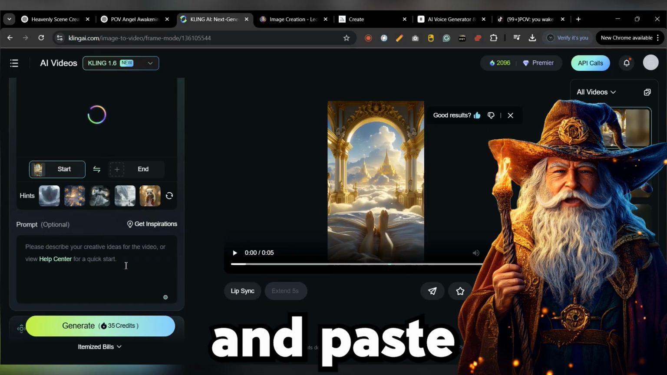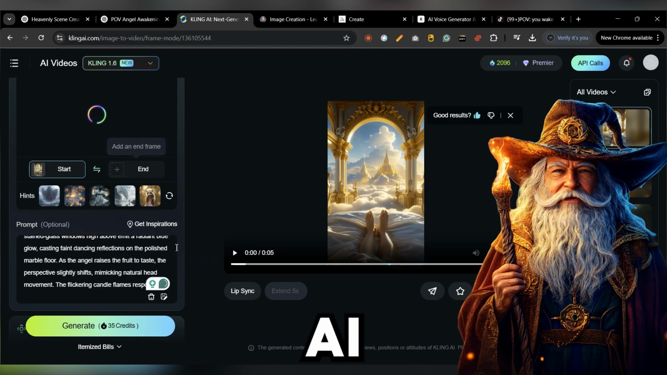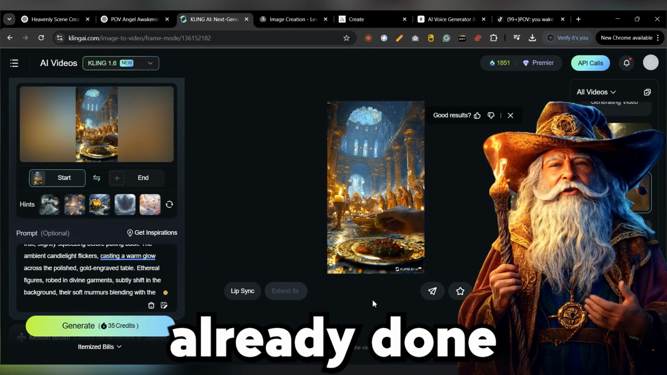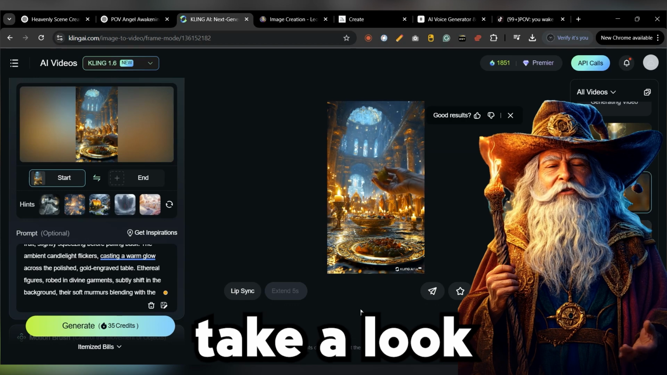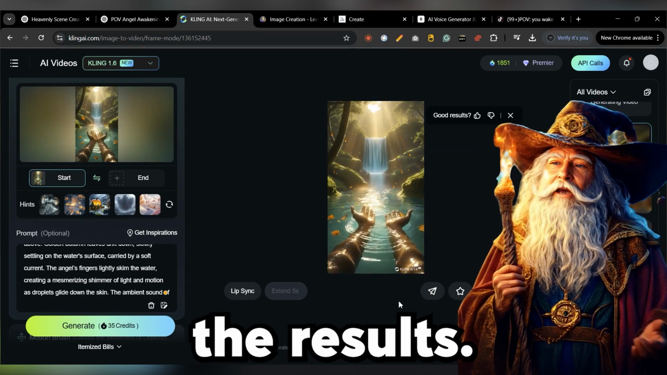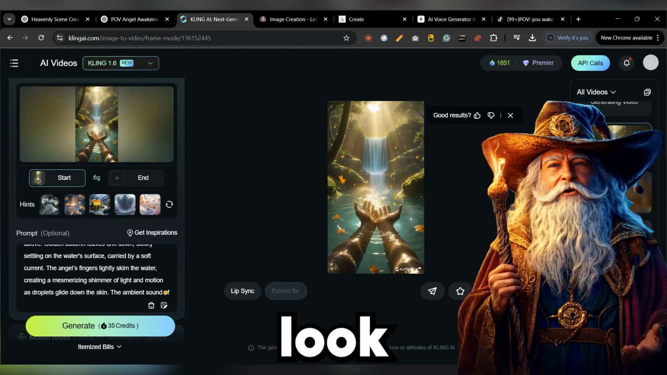Let's copy the prompt and paste it into Kling AI. Behind the scenes, I've already done the same for all the other scenes, so now let's take a look at some of the results. And there you have it. I think they look amazing.